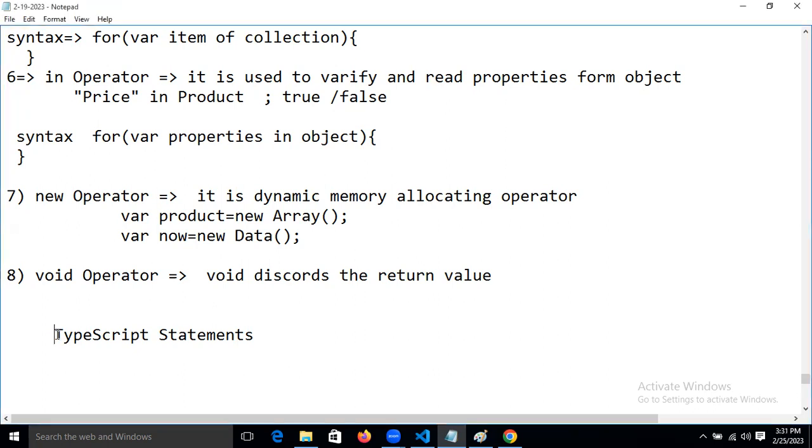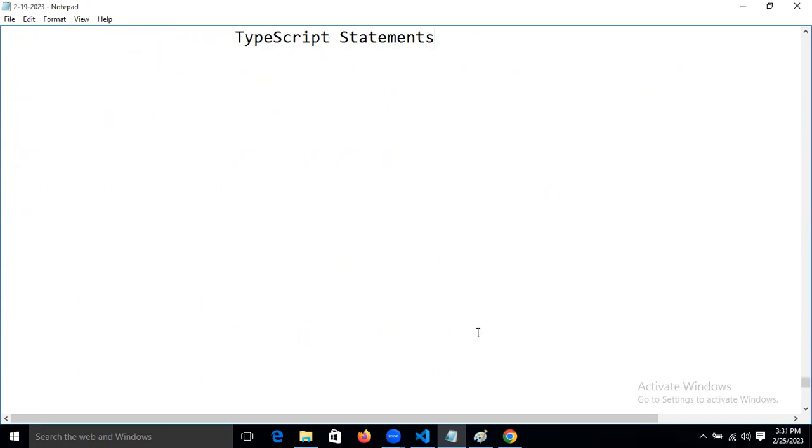Statements, right? In computer programming, what is the use of statements? A statement means the computer reads the statement and performs the execution.